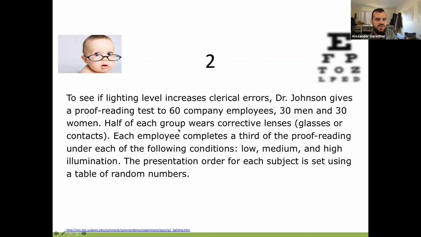Yeah. So in this case, we can randomly assign participants to groups. We didn't explicitly say that, but you're picking up on this, even though it is situated within this very real context of a company testing their employees.